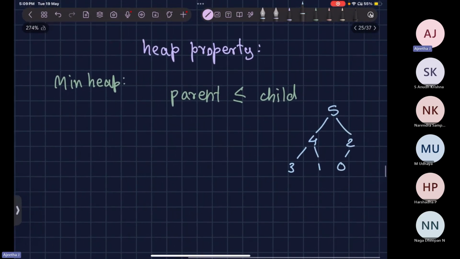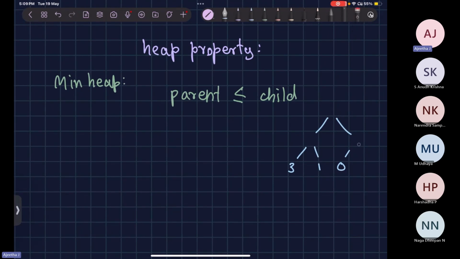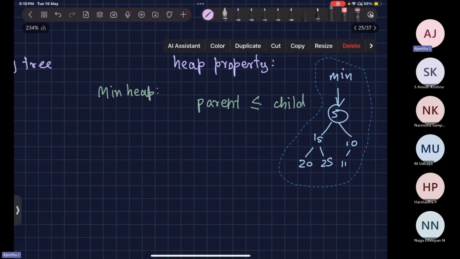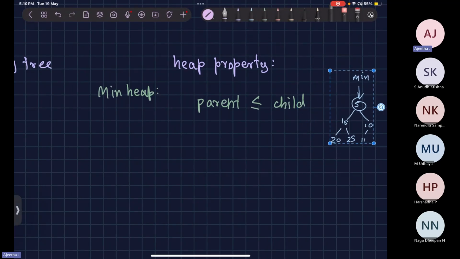Oh, sorry, wrong way around. I think I took the opposite way. Let's take 5, 15, 10, 20, 25, 11. Okay, this is a min heap. The element at the root is going to be your minimum, right? Same thing like this. When you do it the opposite way around, it's going to be a max heap.